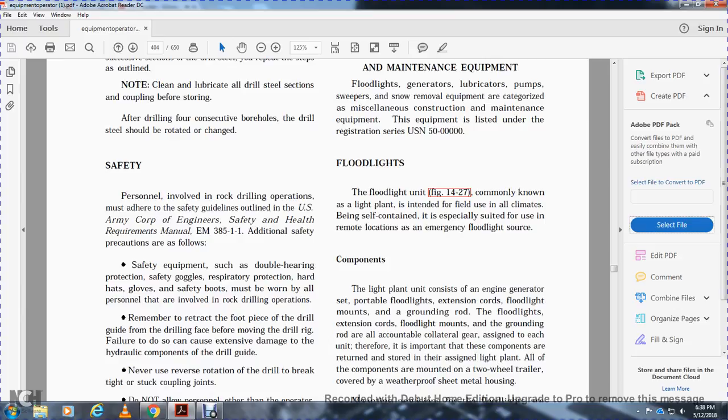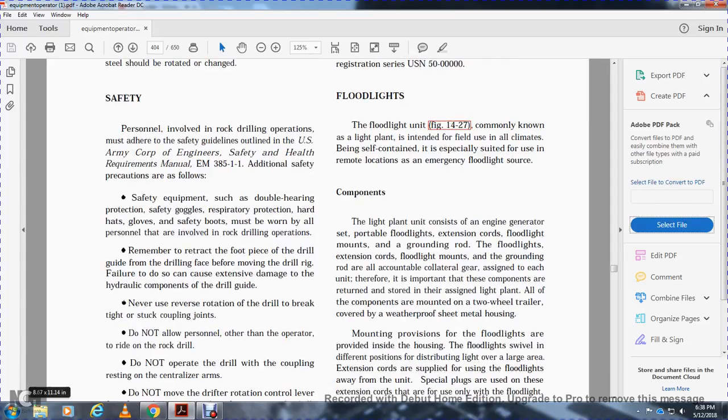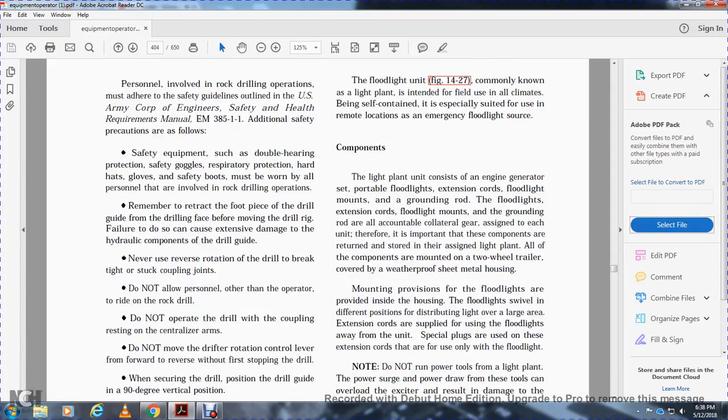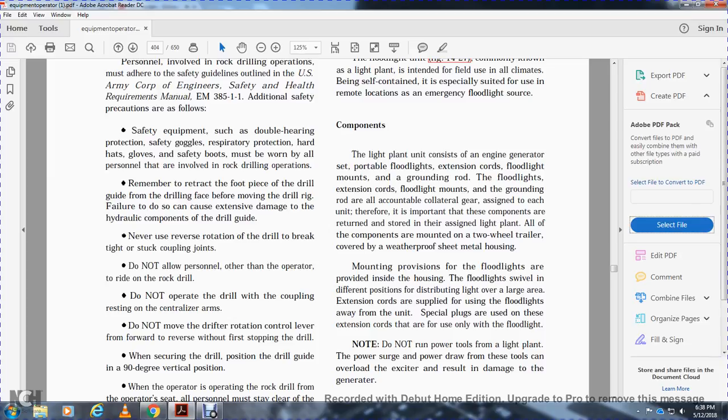Do not retract the drill over the drill guide with the drilling face, moving the drill with the ridge, as they can do extensive damage to the hydraulic components of the drill guide. Never use the reverse rotation of the drill to break or strike coupling joints. Do not allow personnel other than the operator to ride the rock drill. Do not operate the drill with the coupling resting on the centralizer arm. Do not move the drifter rotation control lever from forward to reverse without stopping the drill.